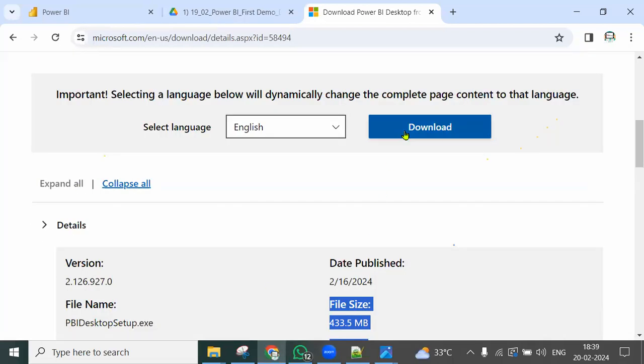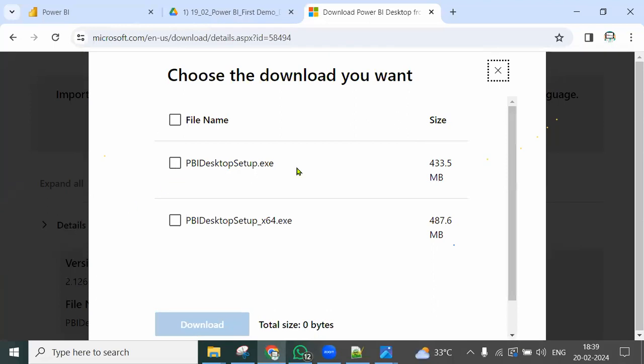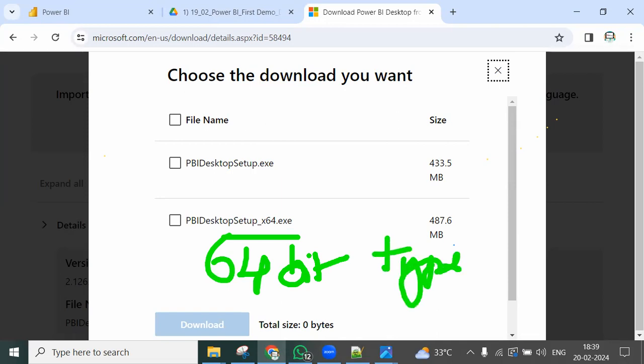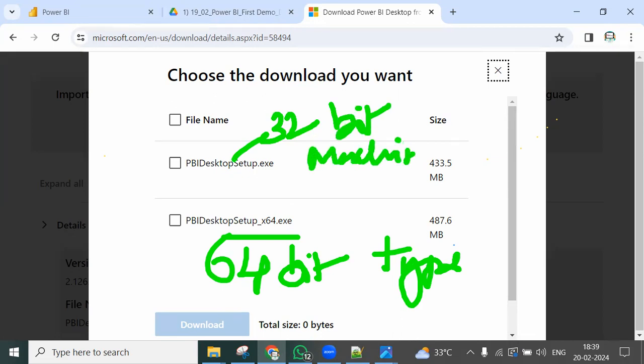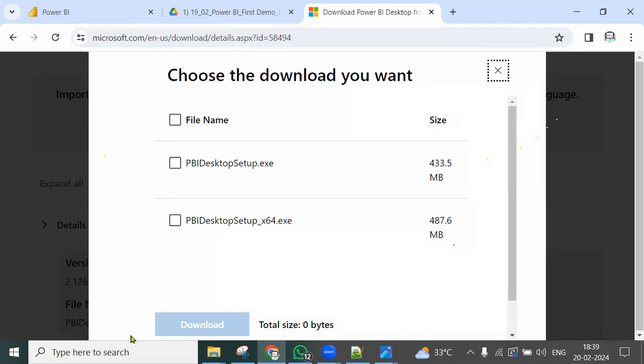And download it. But it is asking 2 things. One, this is the 64-bit machine download, and this is the 32-bit machine. So based on your machine type, you need to download the software, 32-bit or 64-bit. Let me click on it.